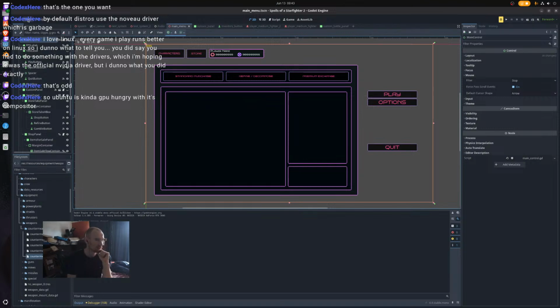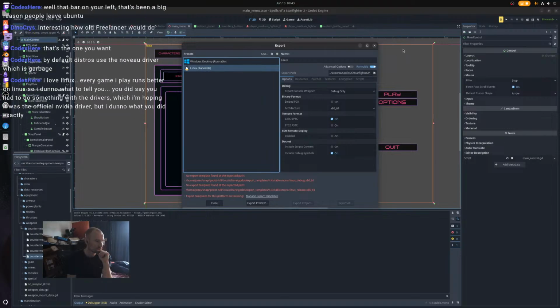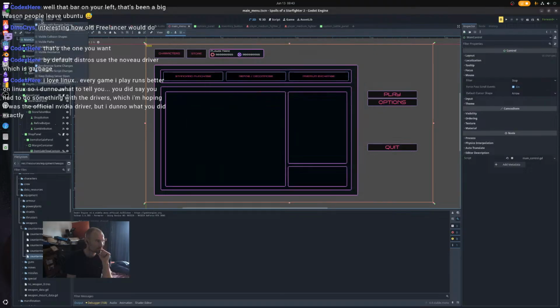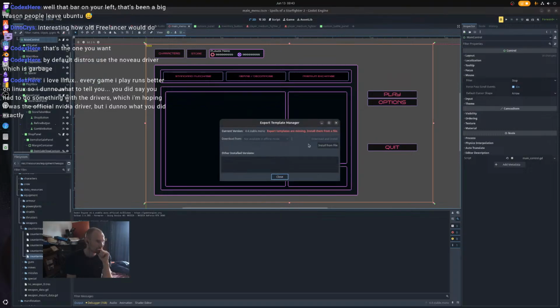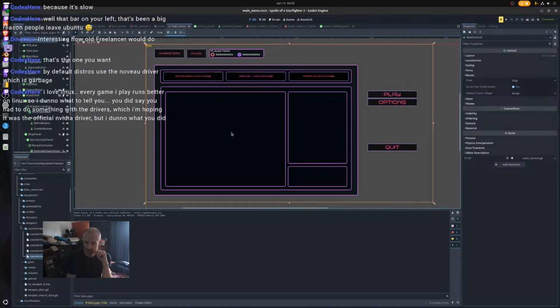Should I try exporting now? Yeah. Linux. Okay, I'll do that later because that's going to be interesting, how a freelancer would do. Yeah, freelancer is really good. The bar on the left is a big reason people leave Ubuntu because it's slow. Alright.